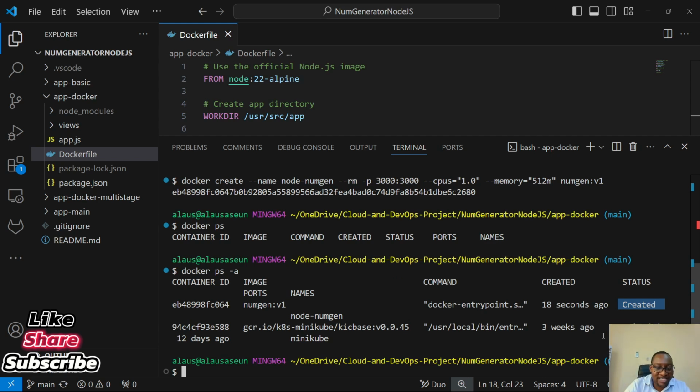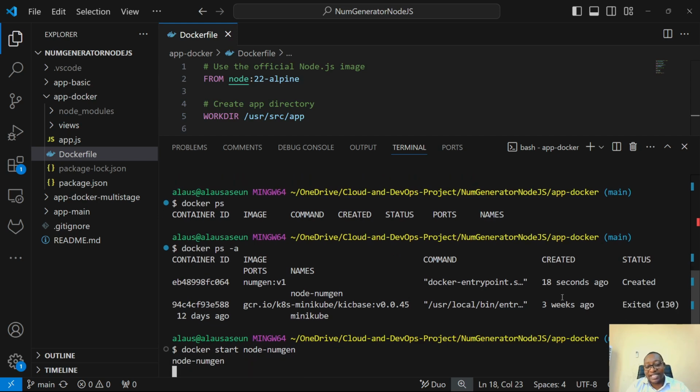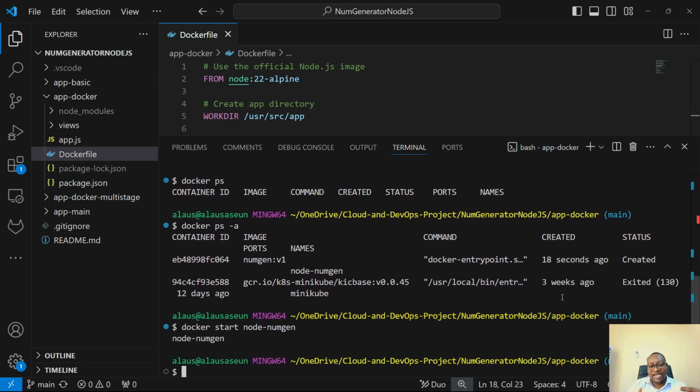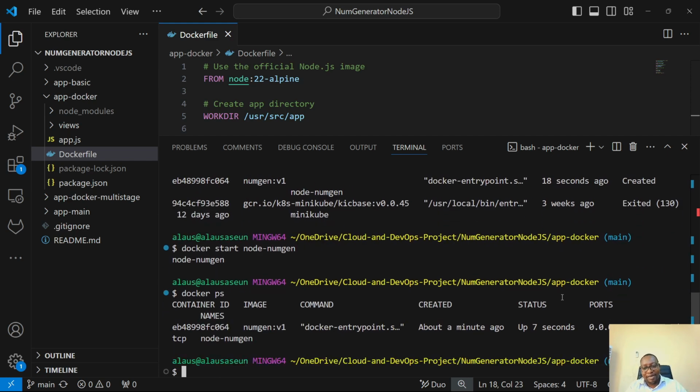And so if I want to start this container, how do I start it? I can basically say docker start, and then I can pass in the name of the container or the container ID. Since we have learned the importance of giving our container a name, we're basically just going to use the name. So I'm going to say docker start node-nomgen. And now my container that I've created has now been what? Started. So now if I do docker ps, I can see here that my container has actually now been started.